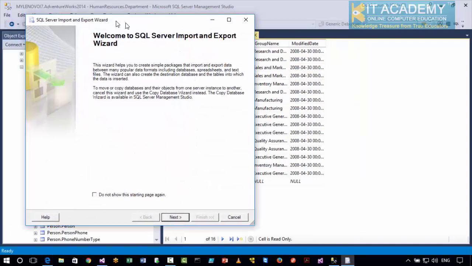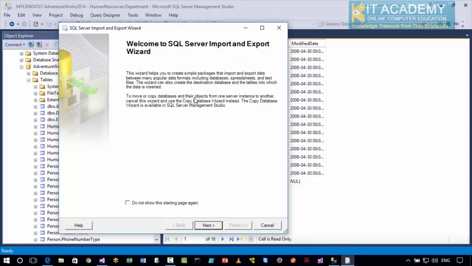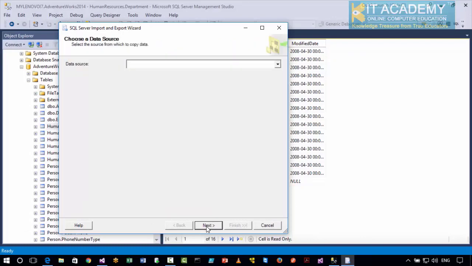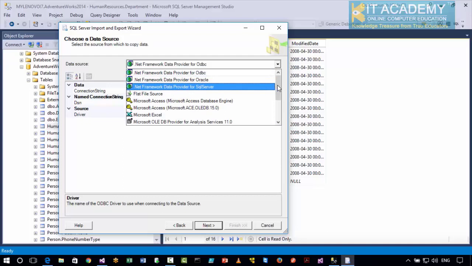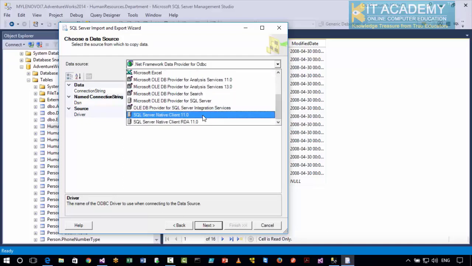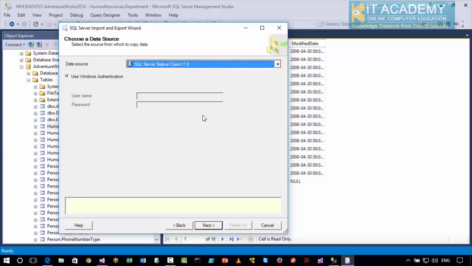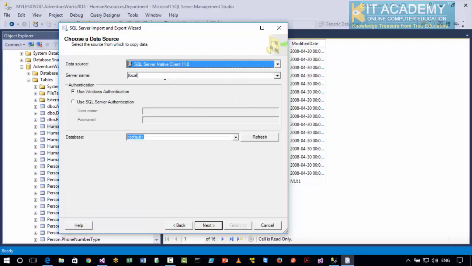So when we click on that option, this is the wizard we get. So simply click on next. The first thing that we have to do is to select the source followed by the destination. In this case, my data source is going to be SQL Server Native Client, and I leave my server name as local, and I use Windows authentication to get connected to SQL Server.